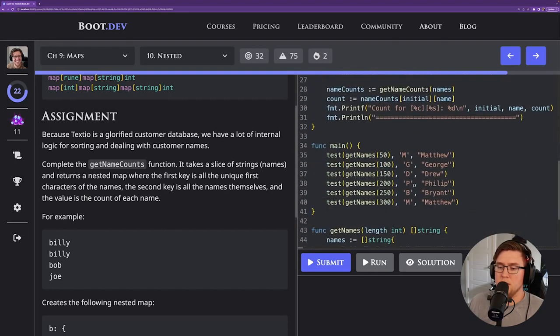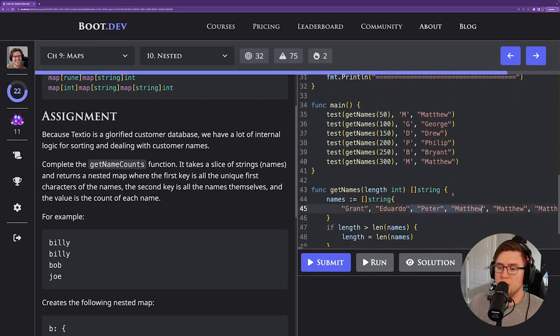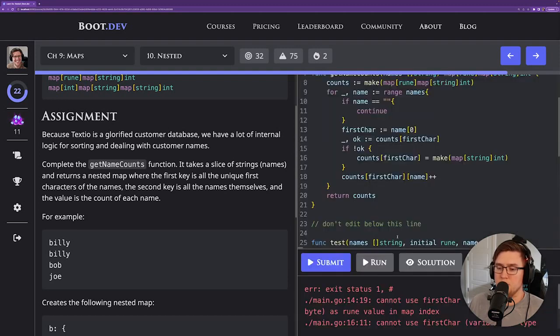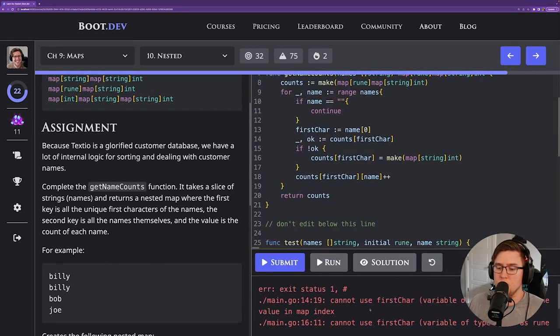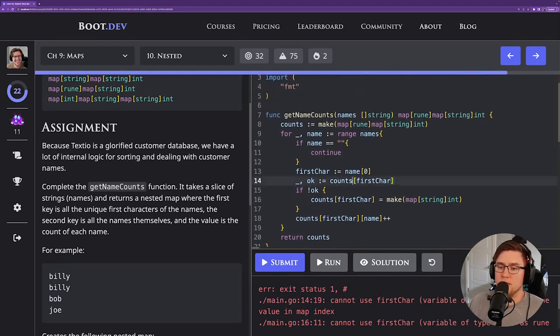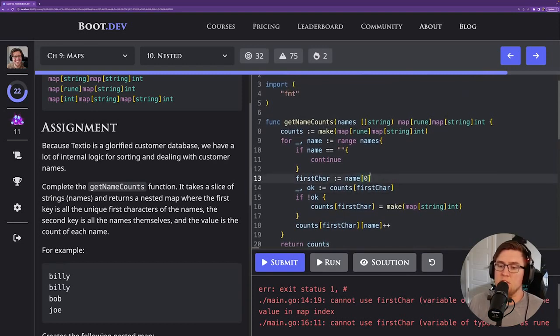And we've got some test cases down here. Matthew, George, Drew, Philip, Bryant, and then a big list. Okay, cool. Let's run it and see what happens. Whoops. Cannot use first char, variable of type byte, as rune value. Right. So when you index into a string, so name is a single string in Go, then it is a byte type. But we want a rune type. So I'm going to go ahead and cast it and run it again.